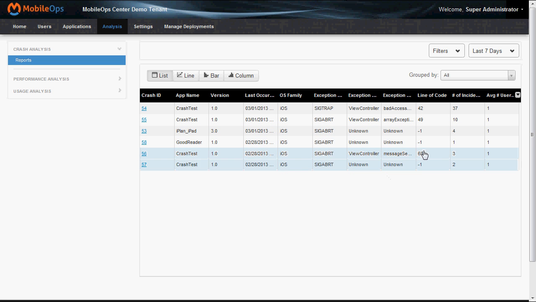The number of incidents column shows the number of times that a particular crash has occurred. So for this crash, which has the ID 54, it happened 37 times. And for this second crash, ID 55, it happened 10 times, and third one 4 times, 1 time, and so on.